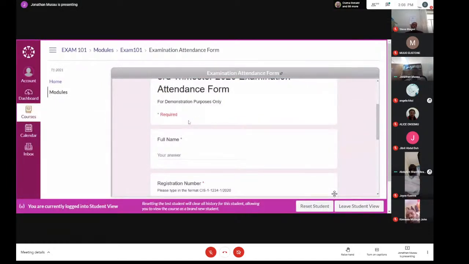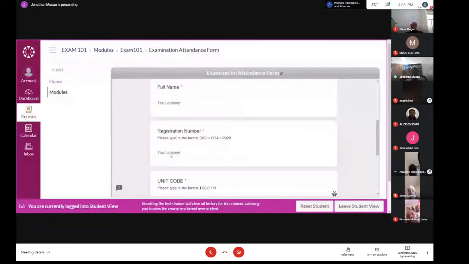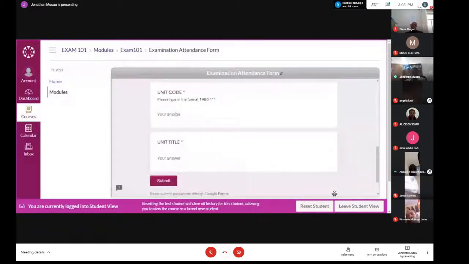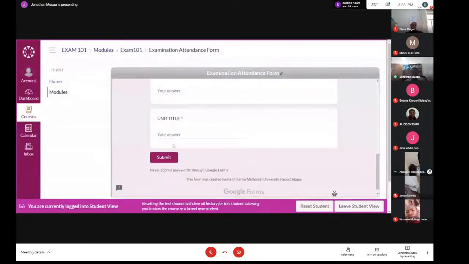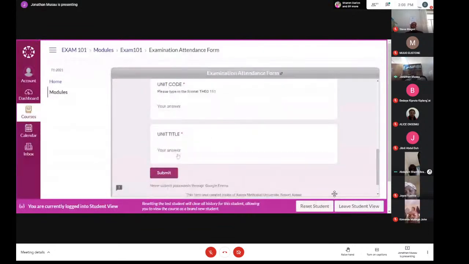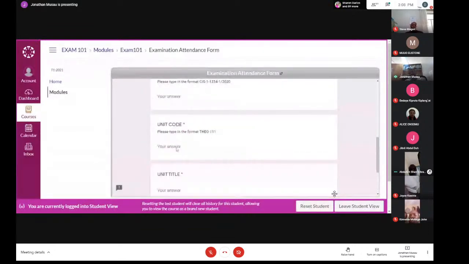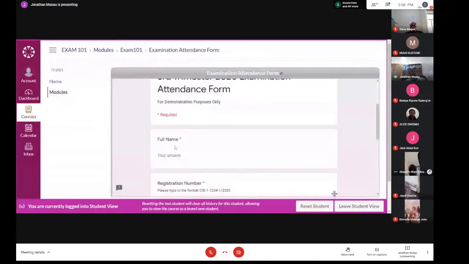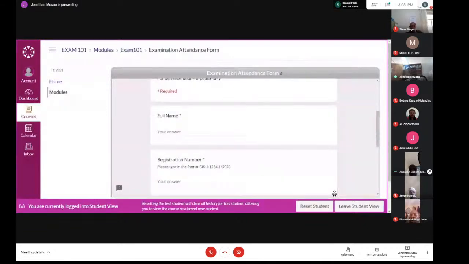For example, I can type your name there, full names. You can type your registration number there. You can as well type the unit. Please type in the format, unit code, and the unit title. Then finally you click what? Finally you click submit. So that is the exam attendance form that you are supposed to fill as you undertake your examination.